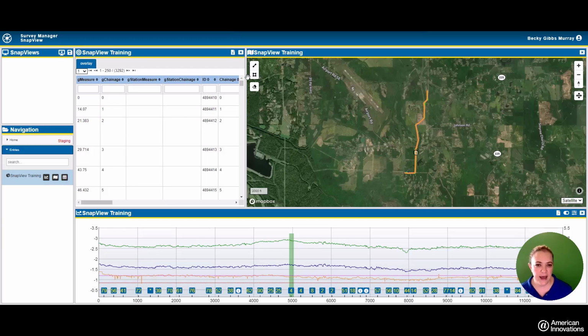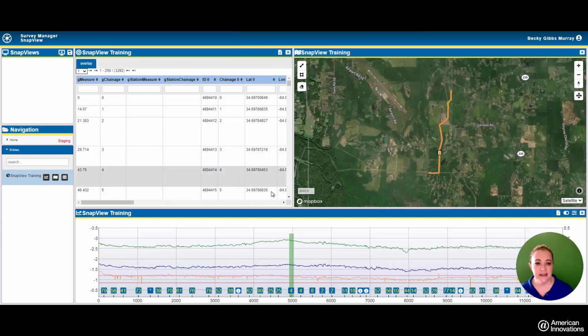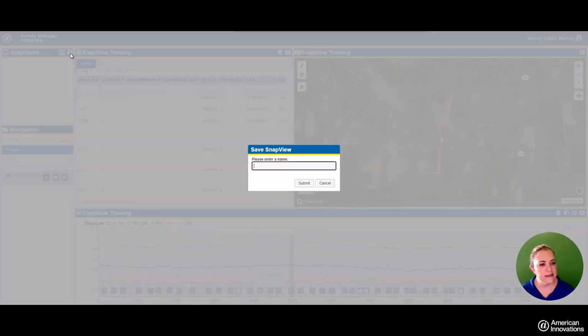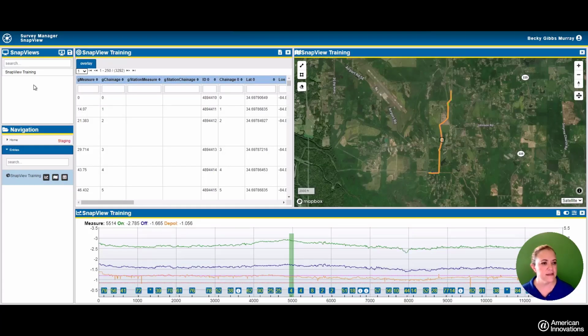And then at the end of the day, when you want to save the view that you've gotten finalized, so say this is what we want to save as our final view, all you do is click the save button here, and I'm going to say SnapView training again, and say submit.